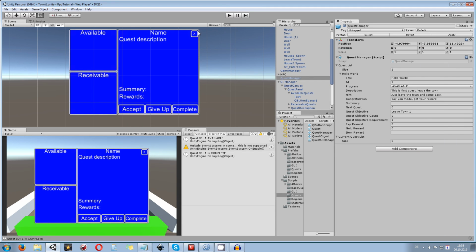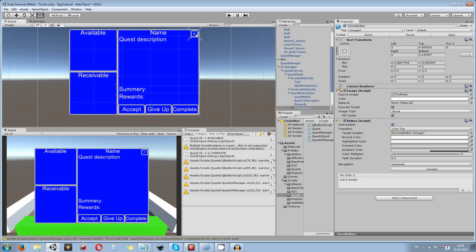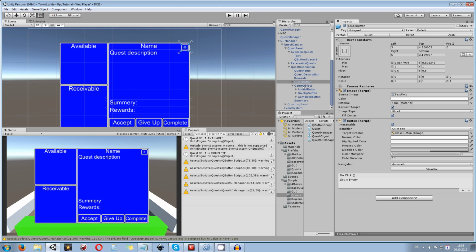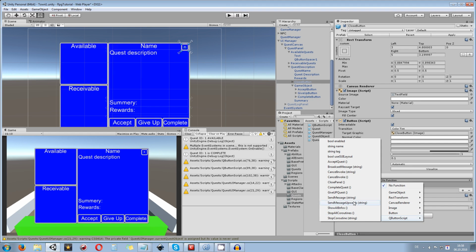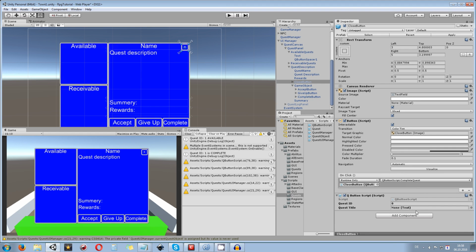And now we can pass over all those scripts in here. I'm gonna take the complete button and drag in the Q button script here too. I don't need to do anything in that, but I need to create an on-click event which sits directly on the close button in the Q button script: close quest. No, not complete quest, sorry.